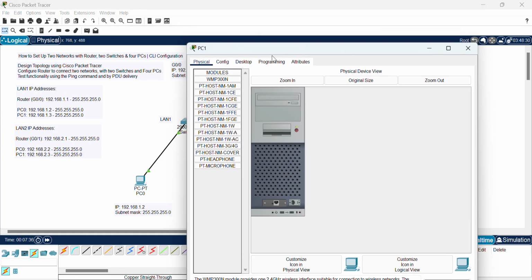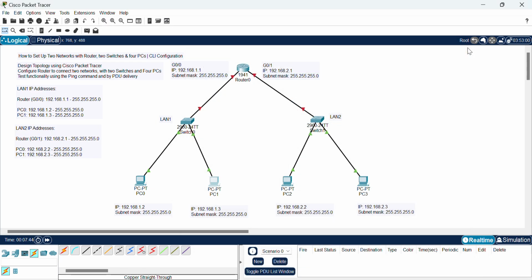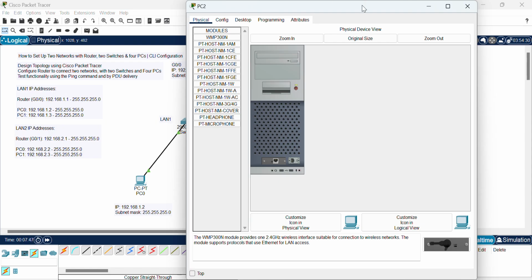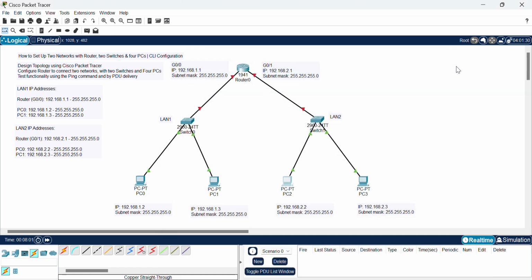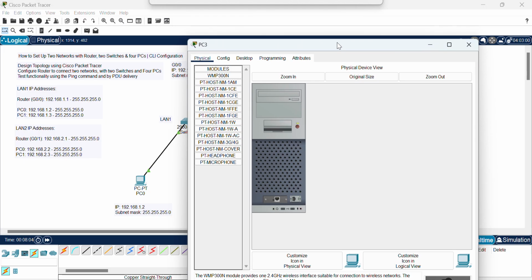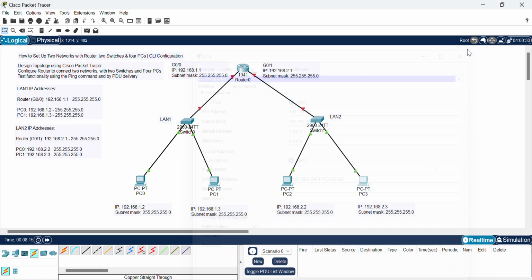Second PC, desktop IP configuration, 192.168.1.3 and subnet mask. Third PC, desktop IP configuration, IPv4 address 192.168.2.2, and I copy this address, and the subnet mask automatically comes up. Second PC, and the desktop IP configuration 192.168.2.3, and the subnet mask automatically comes up.